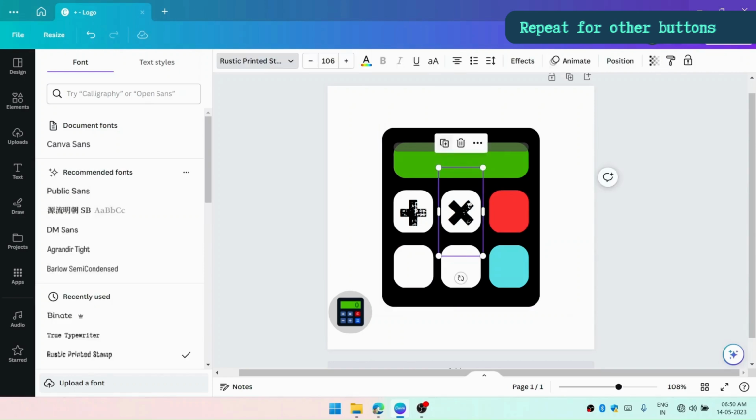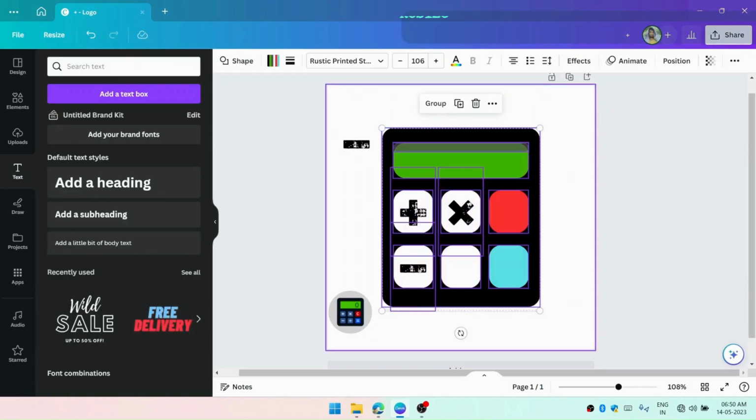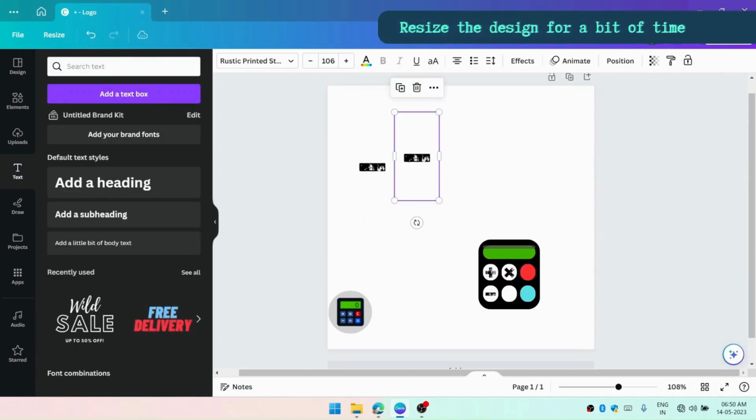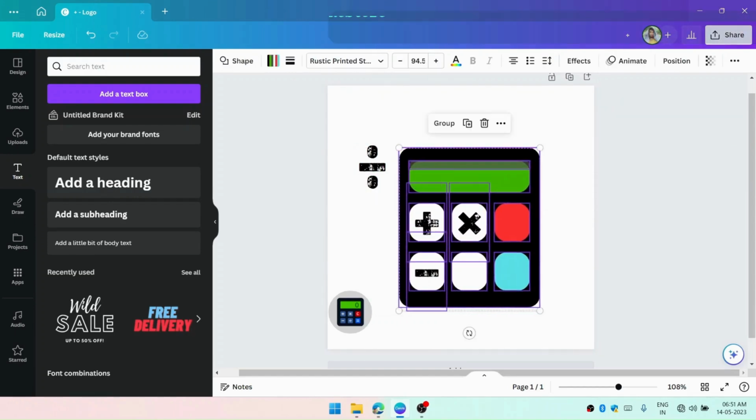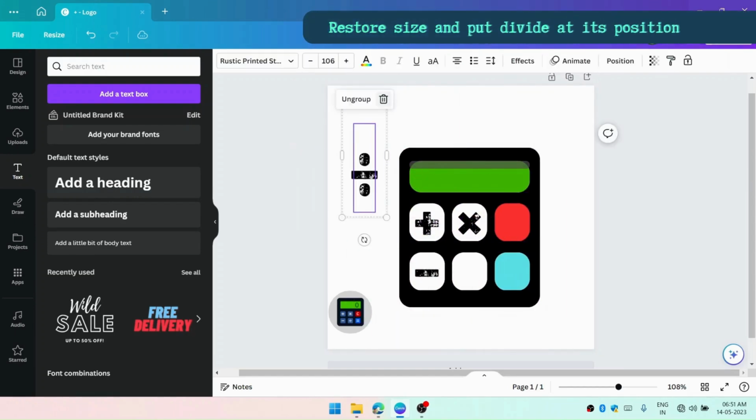Duplicate and repeat for the rest of the buttons. There is no divide character in the font I used, so I'm going to create one like this. Select all your design and resize it a bit. We will make the divide character using a hyphen and a dot. Group them together. Restore the design size and move your divide key to its place. Also add the remaining buttons their symbols.